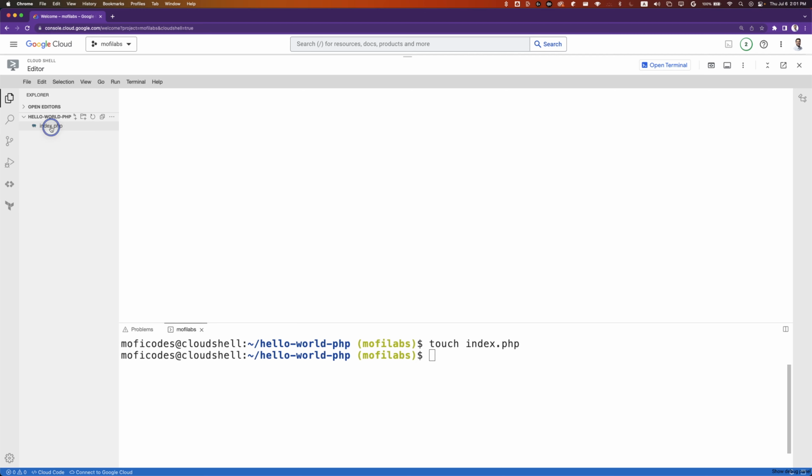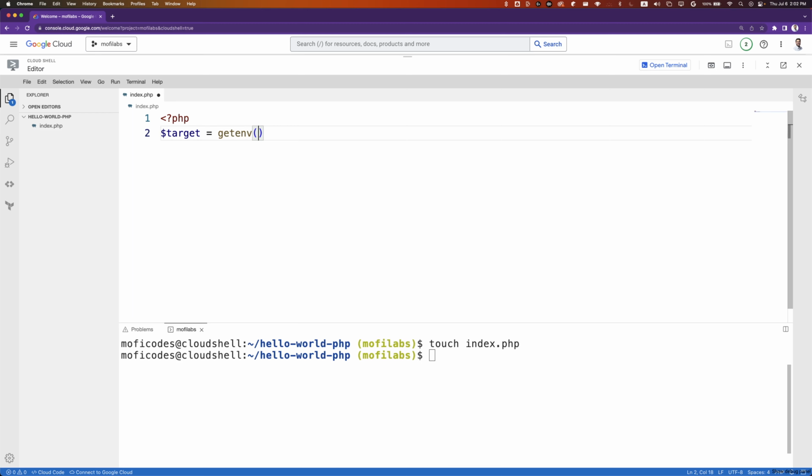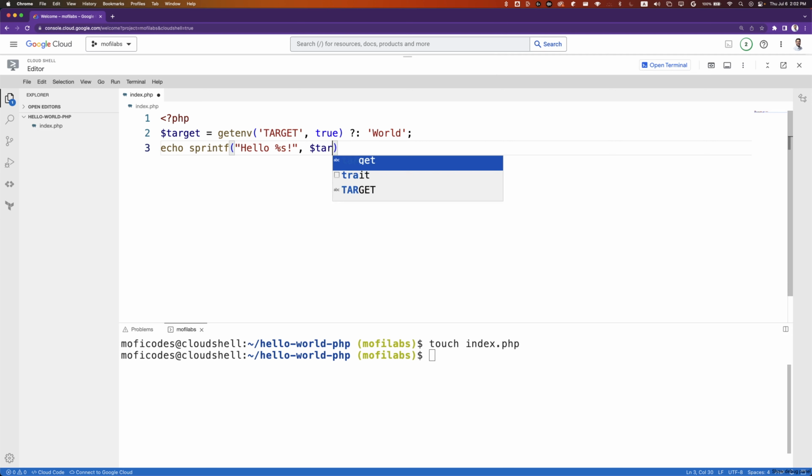In our index.php file, we write the following code. We create a variable called target. We set that variable equal to getenv, trying to get the environment variable TARGET. If that function returns true, we will set the variable target to that value. If not, we will set that to World. Finally, we'll echo out the following string, which will be Hello %s, and that will be replaced with the value of target.